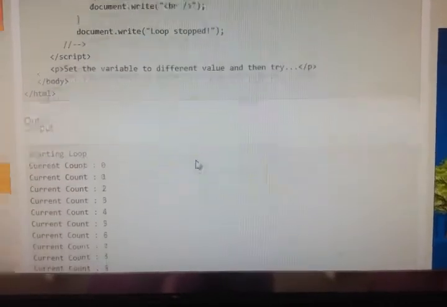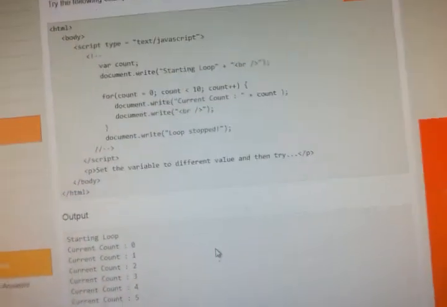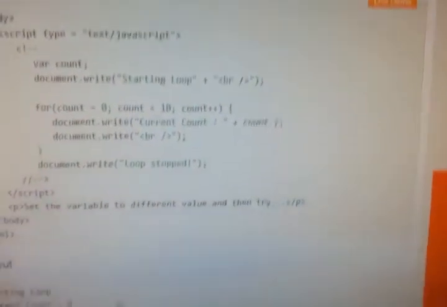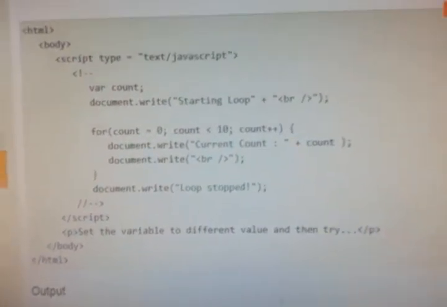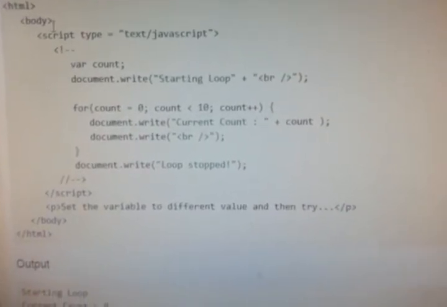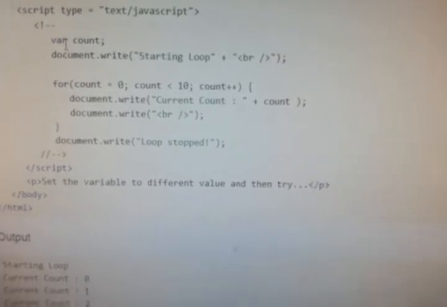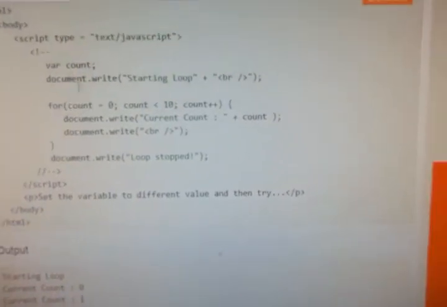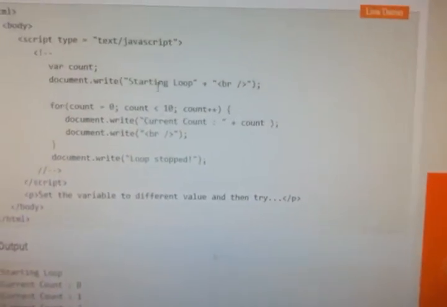So here a sample program is given. HTML body, then script, a count variable is given. Document.write starting loop.